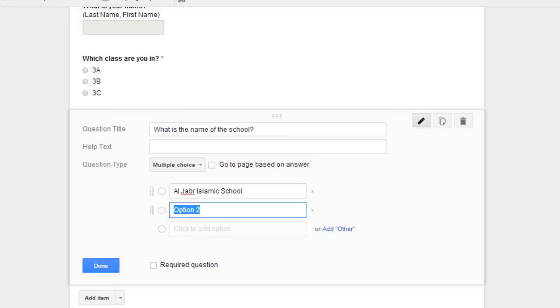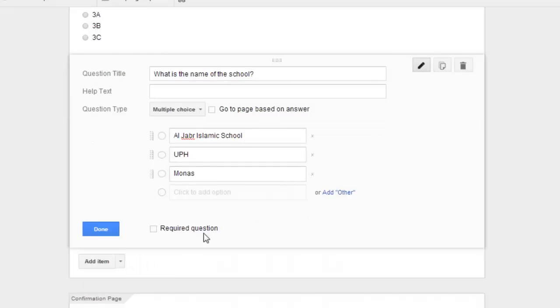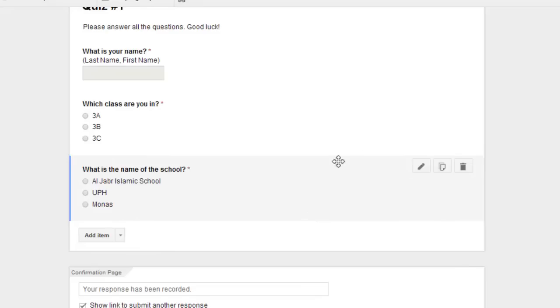For example, I don't know, what's another name of a school? University Pelita Harapan or something, and something else. Monas. I don't know. All right. And so you can do as many options as you want for answers. You can make this a required question, and then click done.